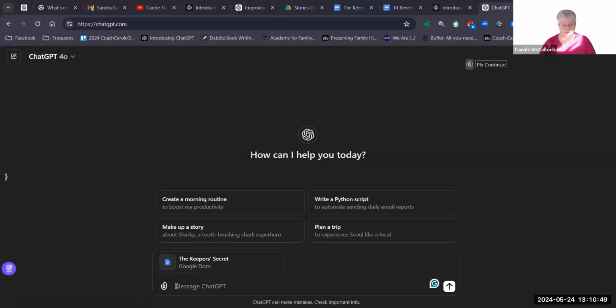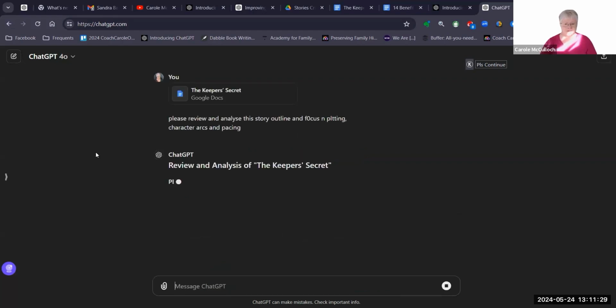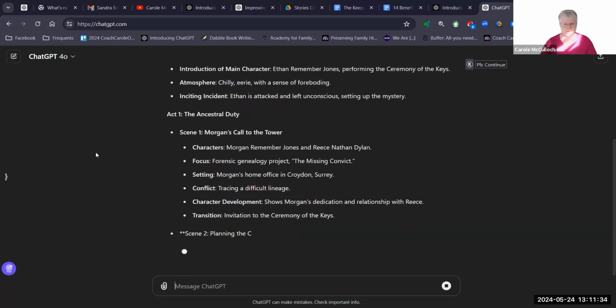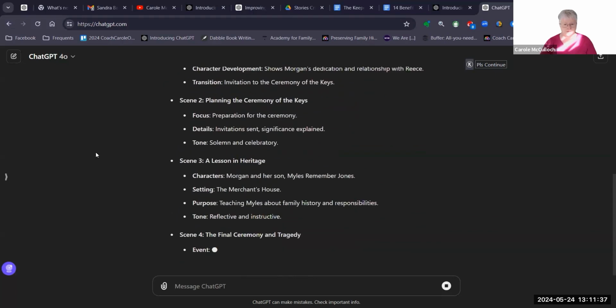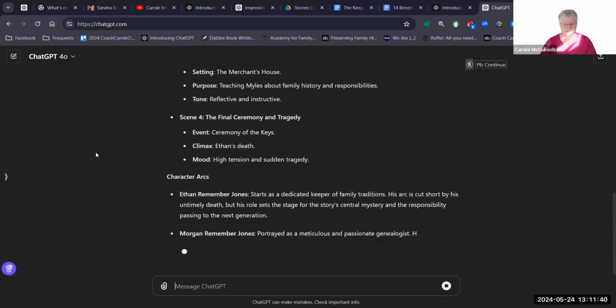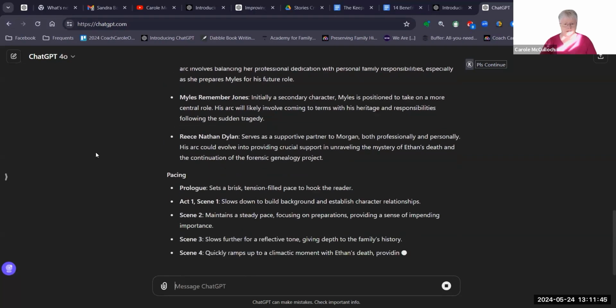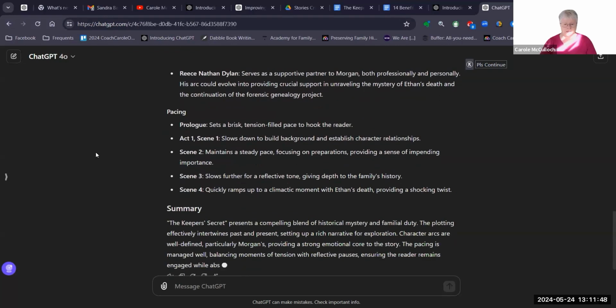And now I'll give it its prompt. So we want to review and analyze this story outline and focus on plotting, character arcs, and pacing. And we'll see what it can do with it. So it goes ahead straight away and gives me exactly what I'm looking for in regard to those three elements. It's gone through the plotting, now it's looking at the character arcs, and now the pacing, and then a little bit of a summary.